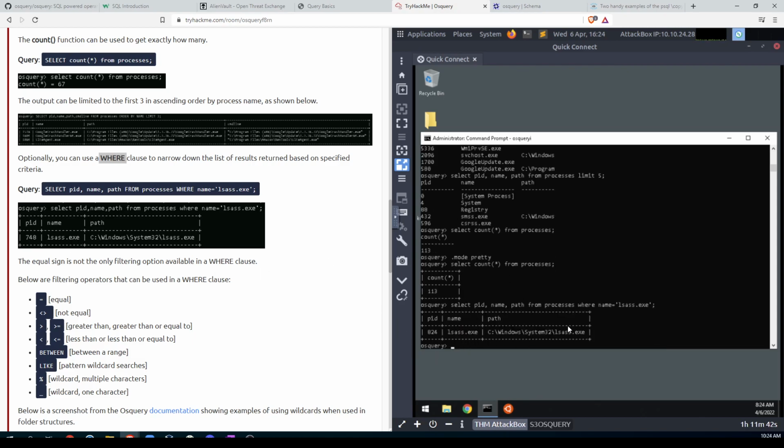But for example, let's say we don't know the exact name. We can use the same command, and instead of equal, we can use name like, and let's say I'll end it with .exe. Close that.